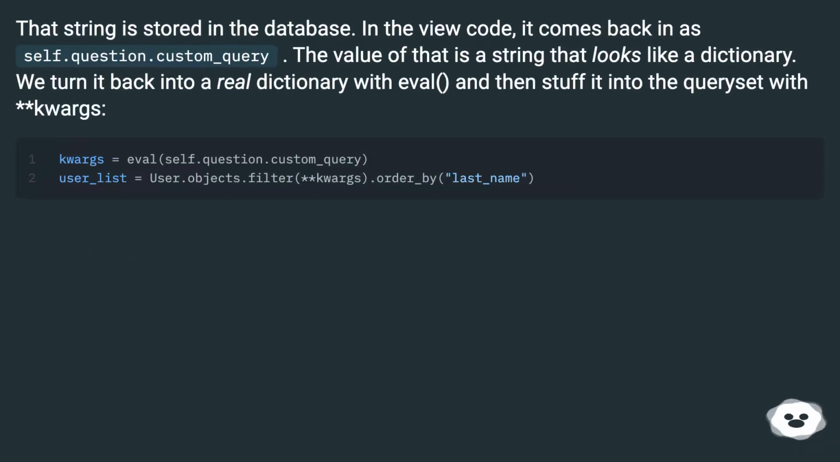In the view code, it comes back in as self.question.custom_query. The value of that is a string that looks like a dictionary. We turn it back into a real dictionary with eval and then stuff it into the query set with kwargs.